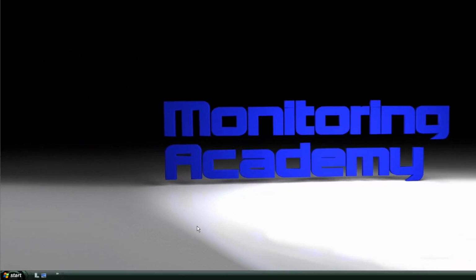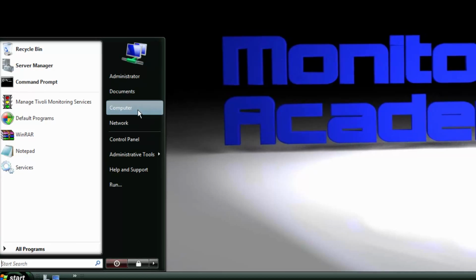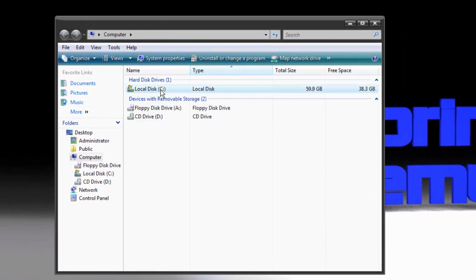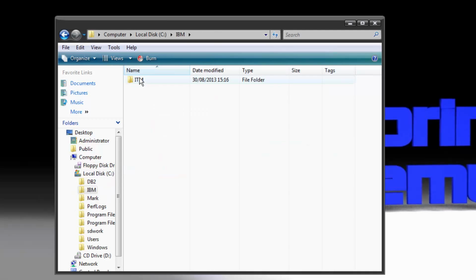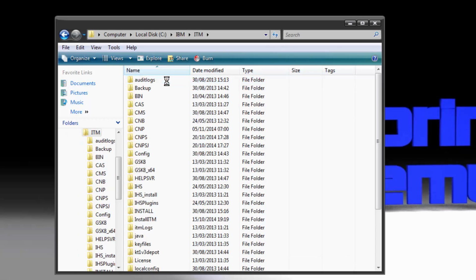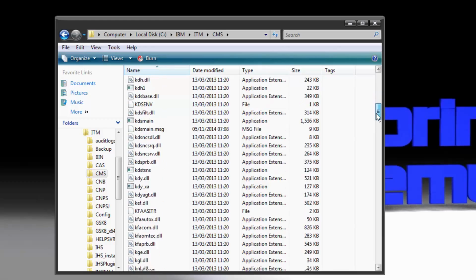The first step is to navigate to your CMS directory. I'm using a Windows box here, so it'll be C:\IBM\ITM by default. If your Candle home is different, obviously go there. Next, you're looking for the CMS directory. In this directory, there is a file called kmsiobj.dat. That is the one that we're going to need to copy.